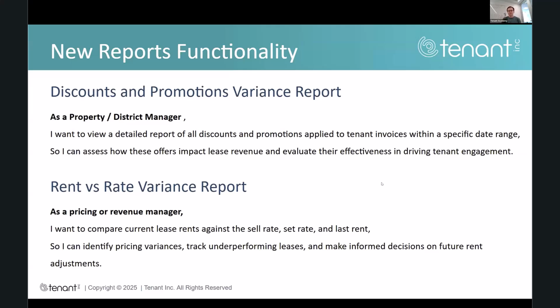Or how is my current rent based on sell rate segment compared to the last rent? Also a report about understanding how many discounts you offer and how much revenue you lose because of that. So that's what these two reports are about.